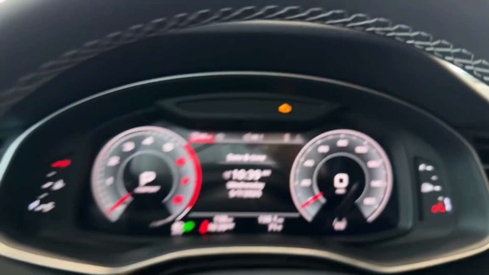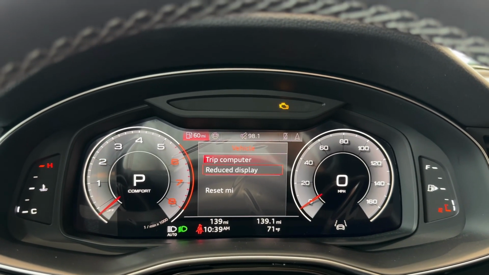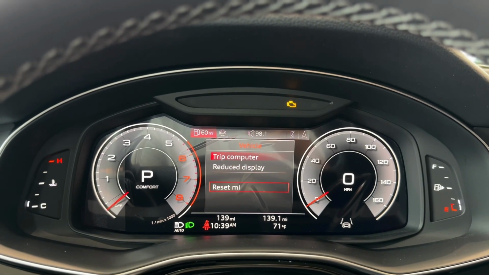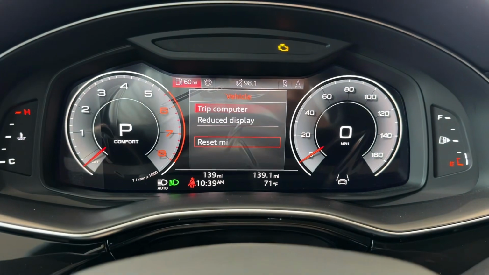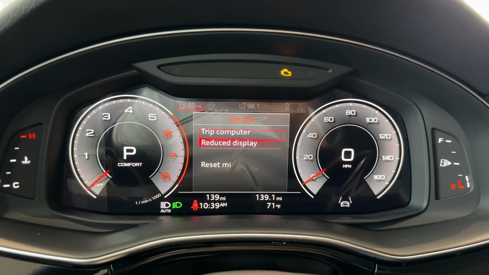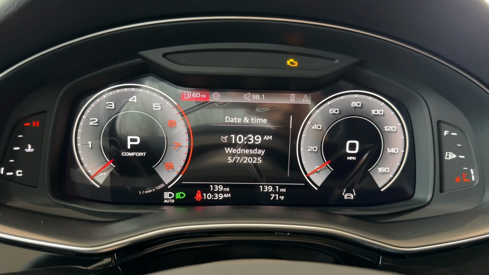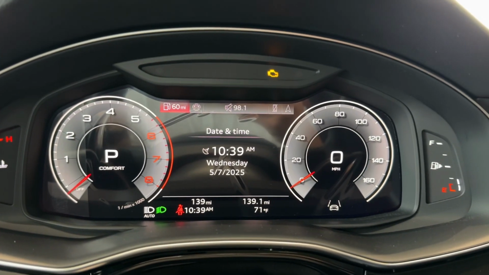If I hit this little piece of paper, click that, it gives me the option to reset my mileage there at the bottom, which will reset this mileage here. And then I can also go to reduce display, which makes that all go away. Hit that piece of paper again, I can go back to my trip computer. Pretty straightforward, nothing out of the ordinary there, but just that extra sub menu.